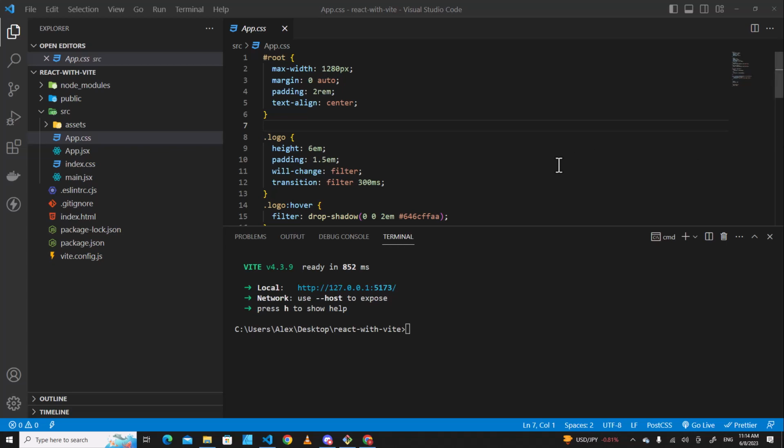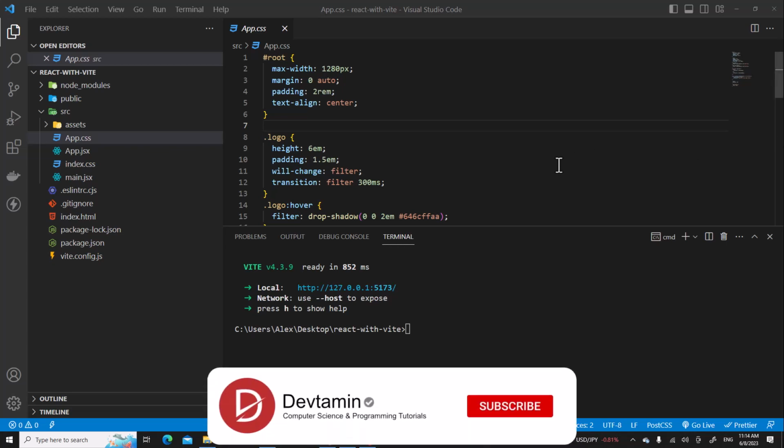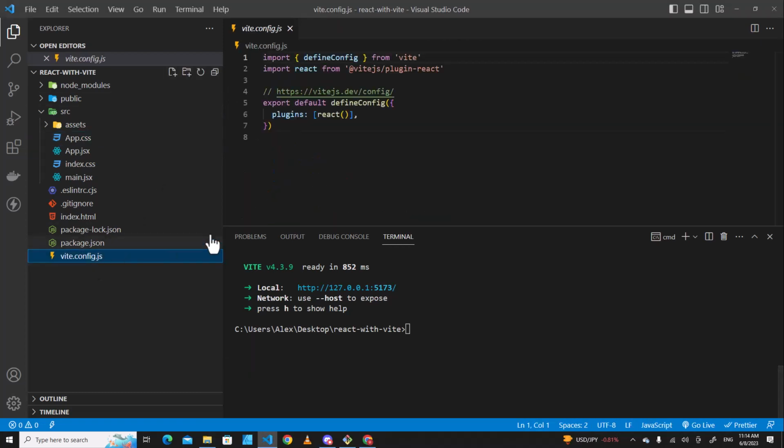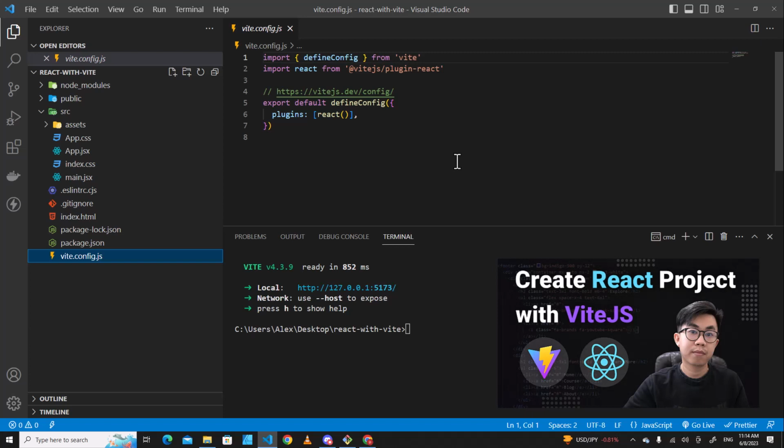Hello everyone, in this video, I'm going to teach you how to install Tailwind CSS in React with Vite project. You will see a Vite configuration over here in my React project. If you don't know how to set up React with Vite, I recommend you watch my previous video. I will put the link in the description.